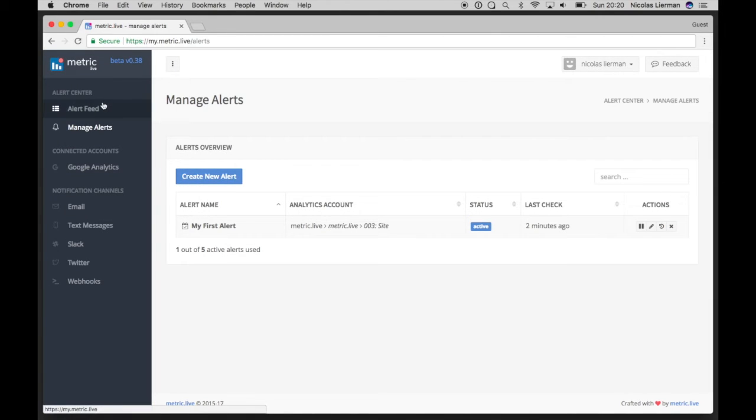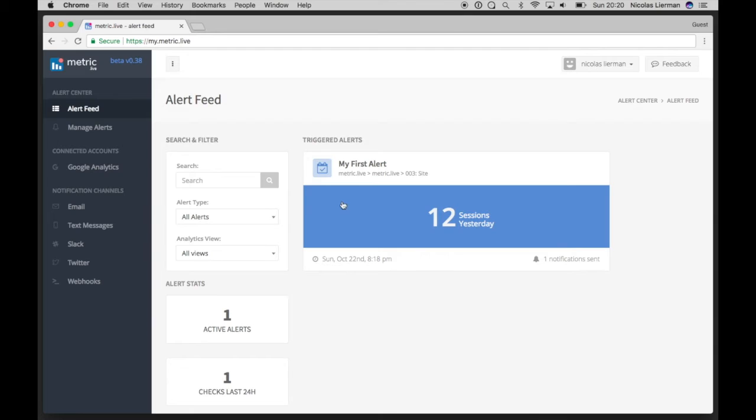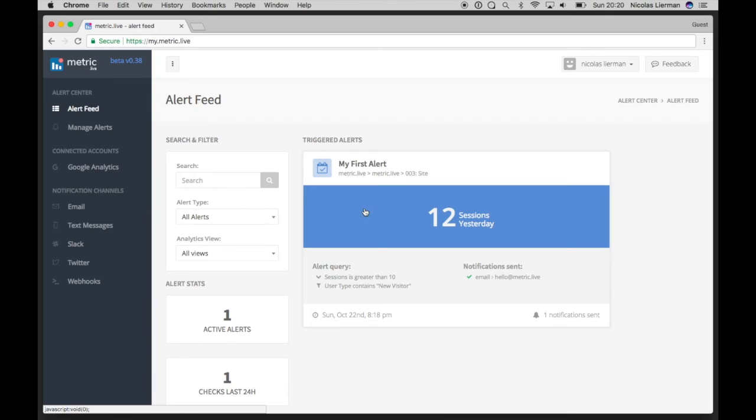If we return to the alert feed, you'll now see one triggered alert. The alert feed keeps track of all your recent triggered alerts in a Facebook-like feed. If you click a triggered alert, you can see additional detailed information about the triggered alert, like the query or the sent notifications.